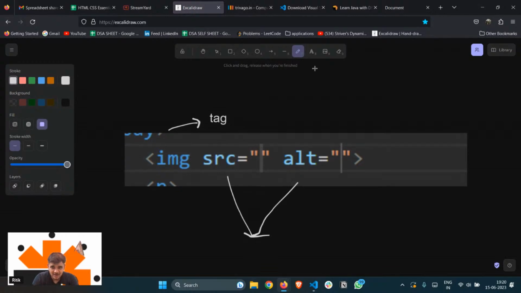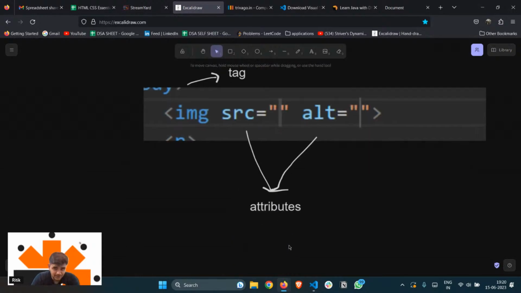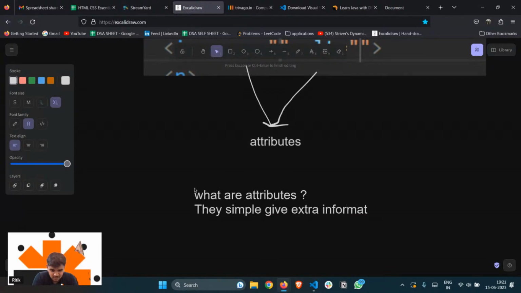Okay, so these are called attributes. There is a specific keyword for that. Now, what are attributes? You might ask me, what do you mean by attributes? They are nothing. They simply give extra information about your tags. They just give an extra piece of information about a tag.